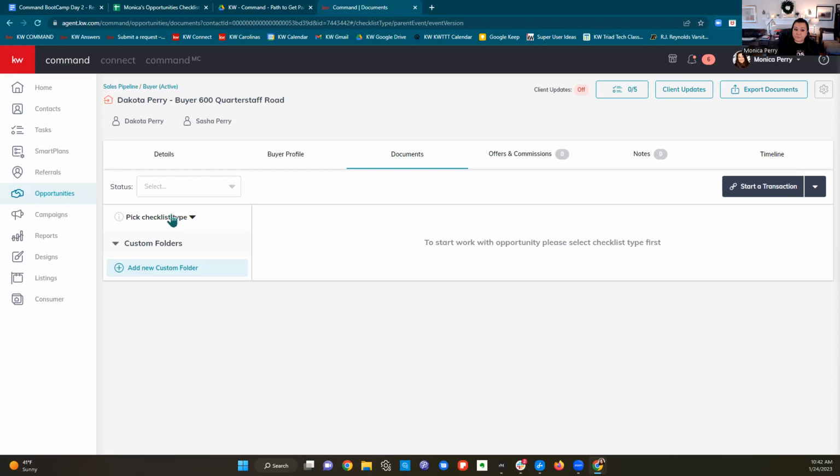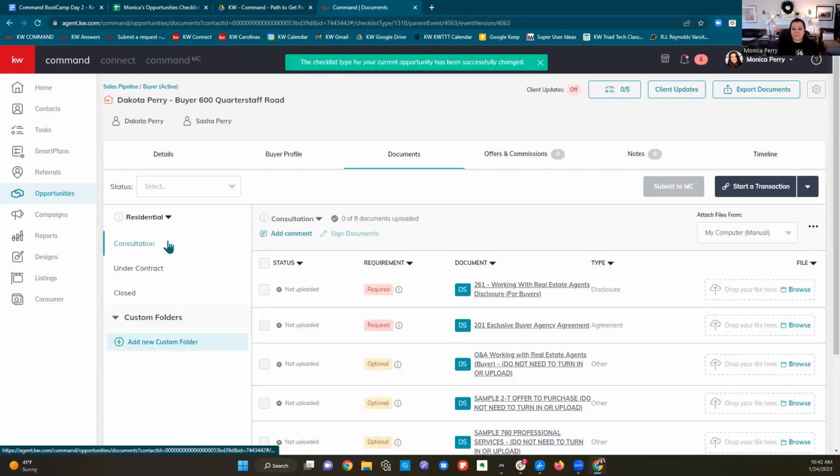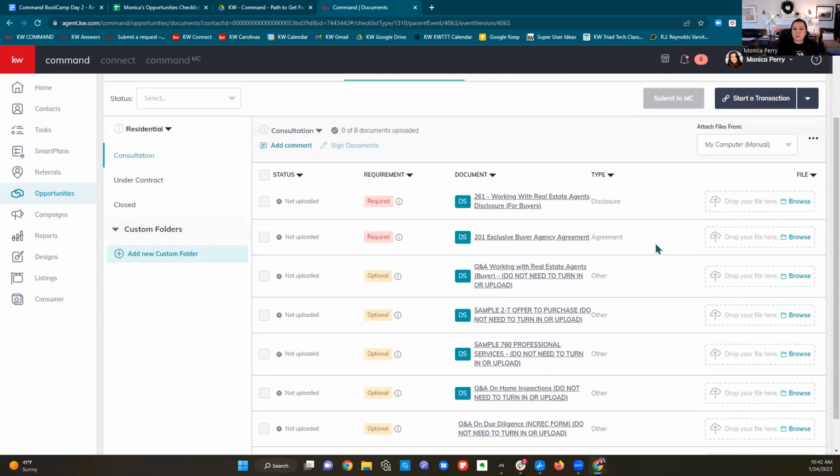This part's important. Keep in mind, this is a Winston-Salem office transaction, and I'm only doing that because that's where my license is hanging. Each one of your offices has its own checklist. So in Winston-Salem's office, I can choose residential as my type of transaction because I don't know if they're buying commercial, if they're buying land, new construction, all of those can come with a little bit different set of forms. So whatever your office has set up for you is which one you need to click, right?